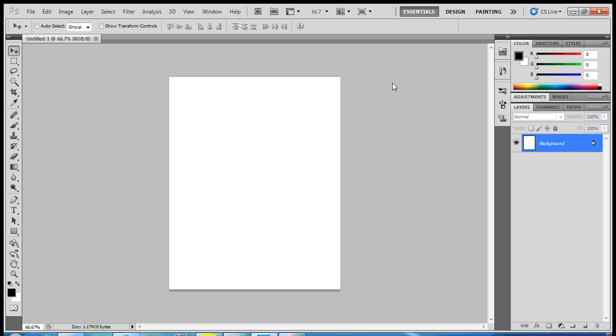To choose the gradient tool, on the left hand side of the screen in the toolbar, the gradient tool is right in the center. If you hold the mouse button down, you can see the gradient tool and the paint bucket tool. Select the gradient tool and draw a line across your canvas. This line will be the length where the two colors merge.